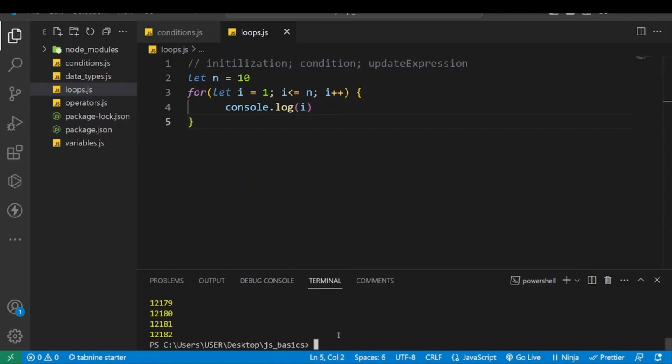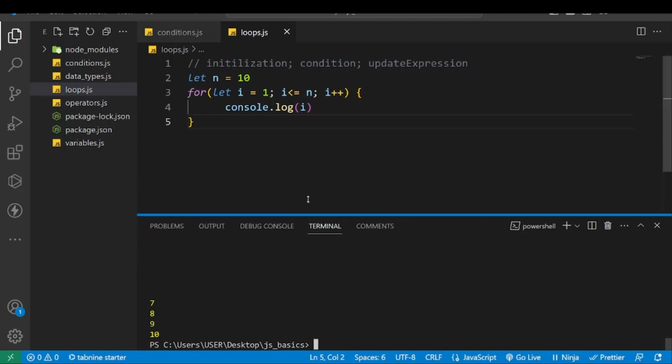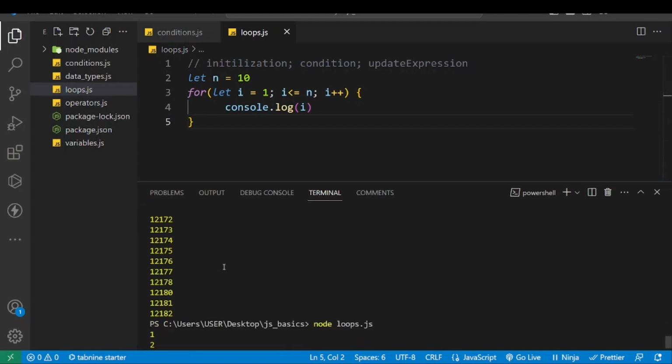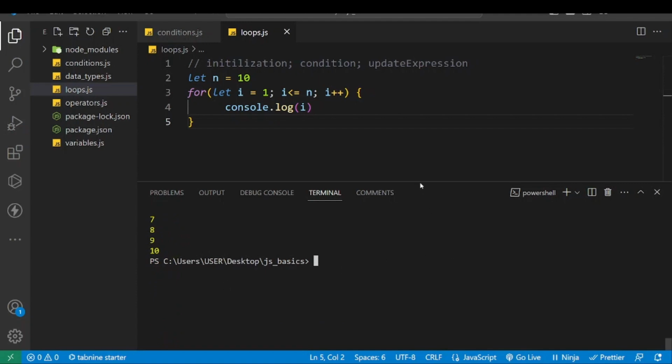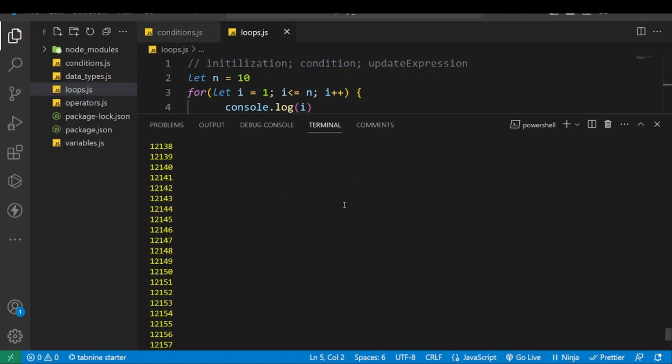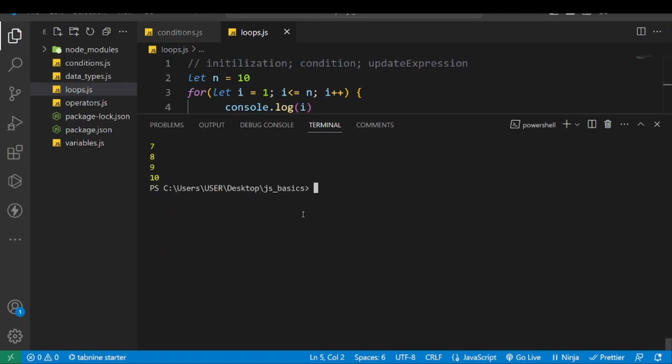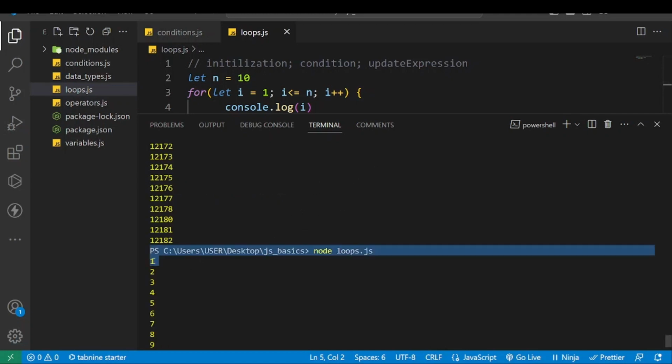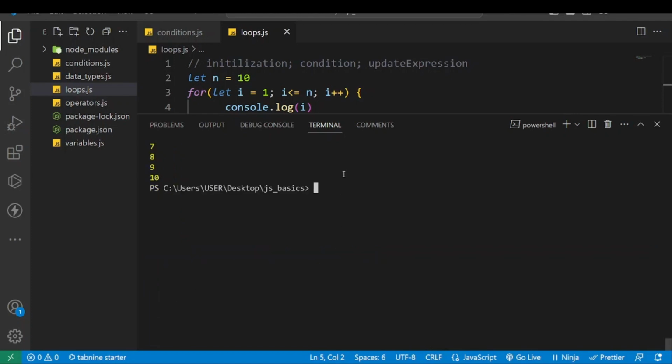Okay, so let us try to run this again. You can see I get numbers from 1 to 10. My mouse is snapping too much, but hope you can see here we have 1, 2, 3, 4 up to 10. Okay, let's clear this.